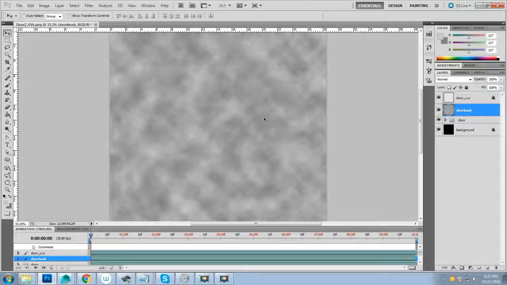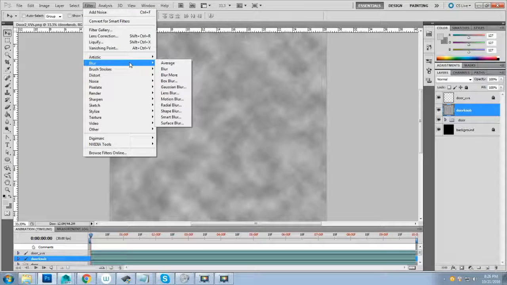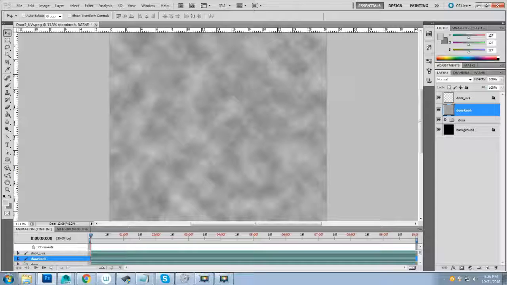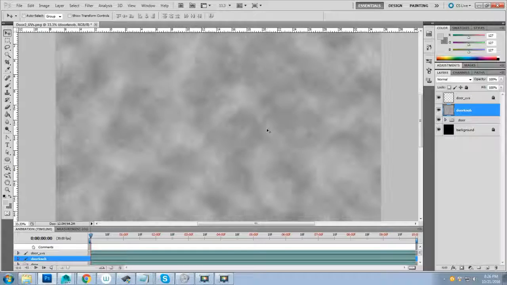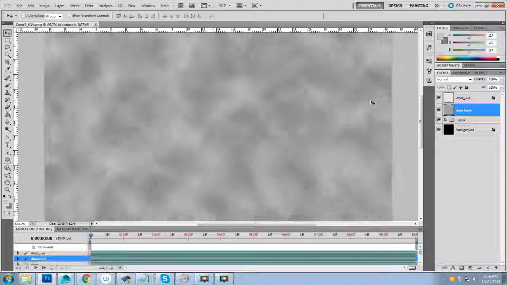And then one last thing for this is filter. We'll come down to blur, and we'll add a motion blur. And what this will do is it'll give it some streaks. See that? And those streaks, mine are at a 45-degree angle, distance is 5. Will make it look like brushed steel. So if we kind of come in on this, it looks like brushed steel, which is nice.